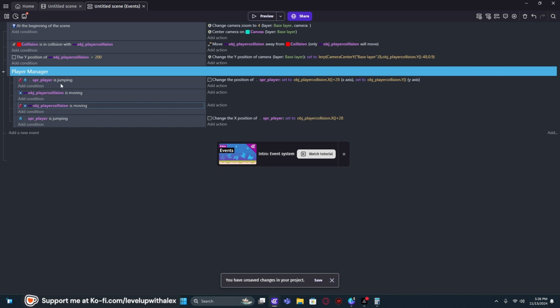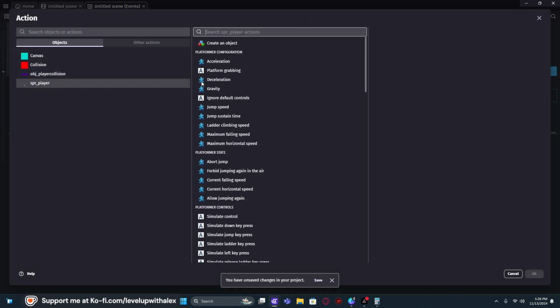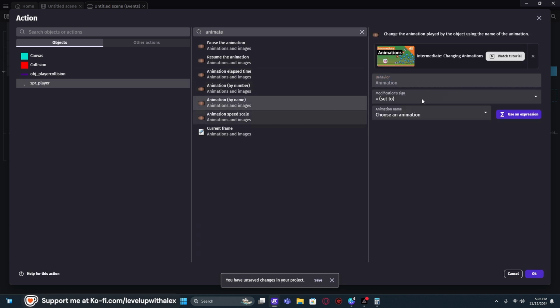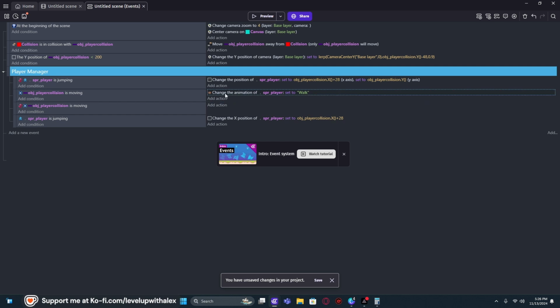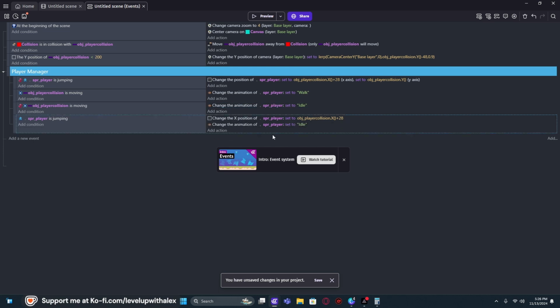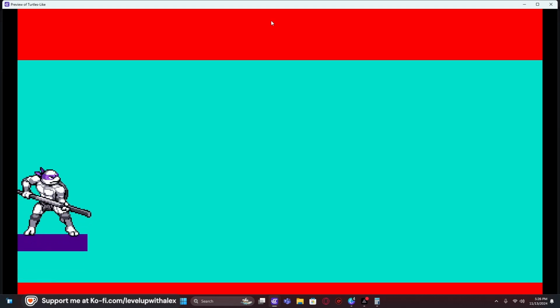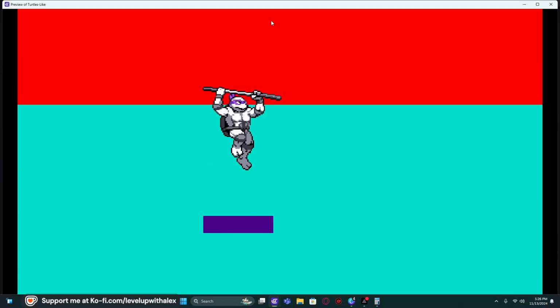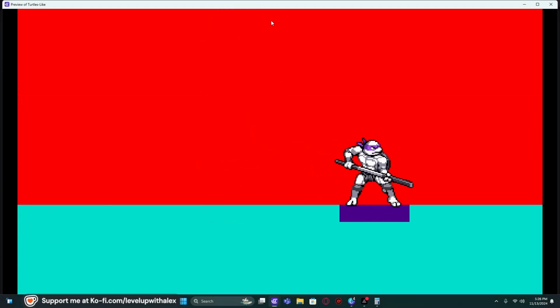So if the player isn't jumping, that doesn't matter. If the object is moving, well, I imagine you can understand that our player object then should animate to move. So we're going to go to animate by name and set it to walk. We're going to copy that and paste it into isn't moving, and we're going to change that into idle. And lastly, copy paste to the very bottom is jumping, change that to jump. So now you can see we have our walking animations, our jumping animation, and these walls that lock us in.